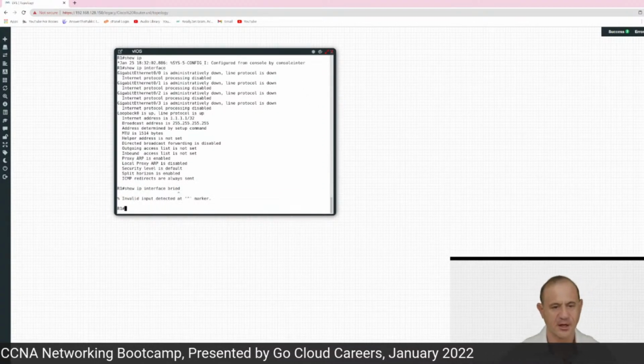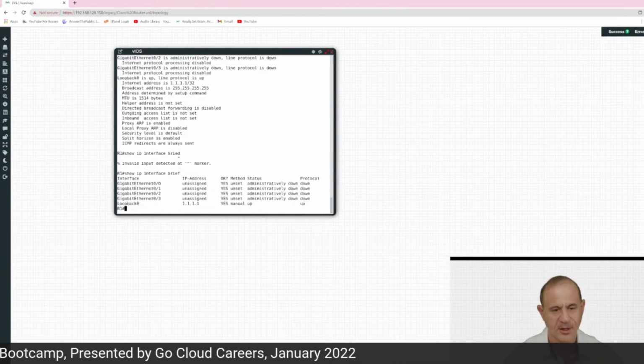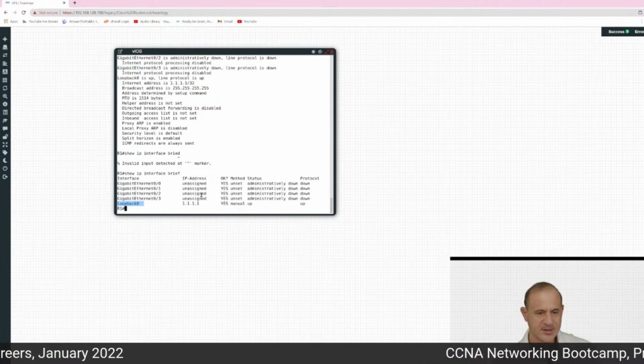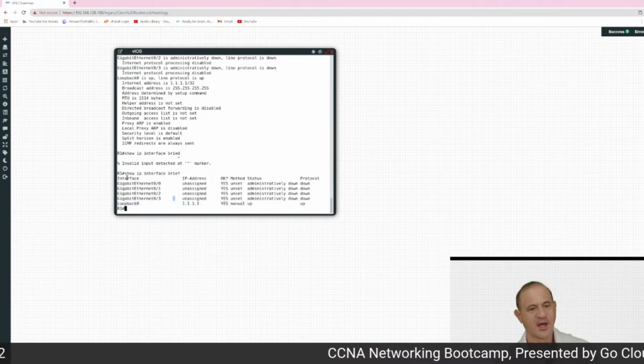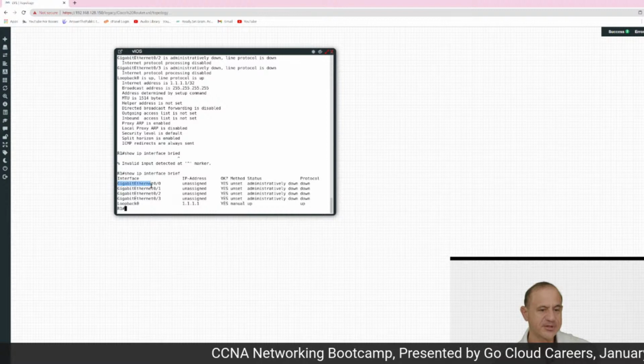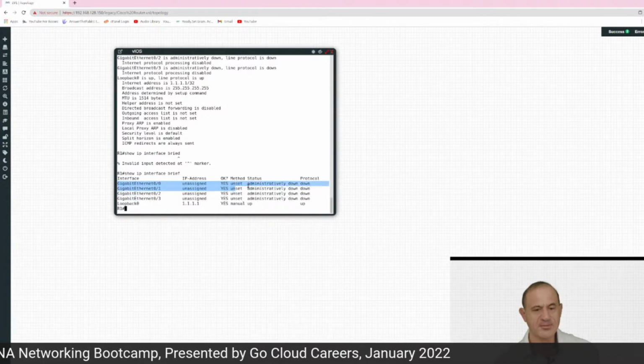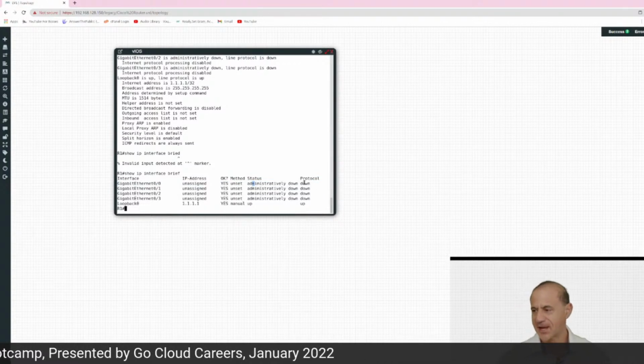What you're going to see, I could help if I could type. You're going to see that I just created an interface called the loopback address. You can see that this is the IP address. Note, this router has 4 Ethernet ports. Note, they all say administratively down and line protocol down.